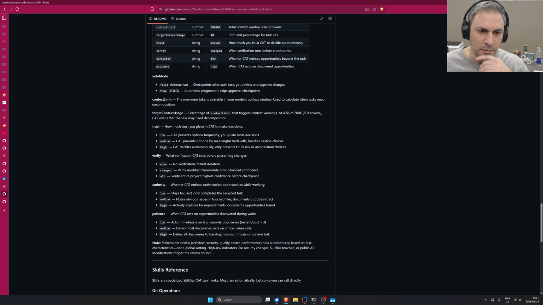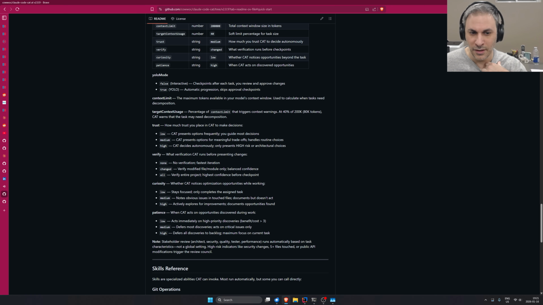Verification indicates that before we commit our changes, what checks do we run before we decide that the code is ready to be committed? Do we just assume it's good? None. No verification checks. Do we only try to run the build and test on the module that we touched, or do we rebuild and retest the whole project? Curiosity is a nice one as well.